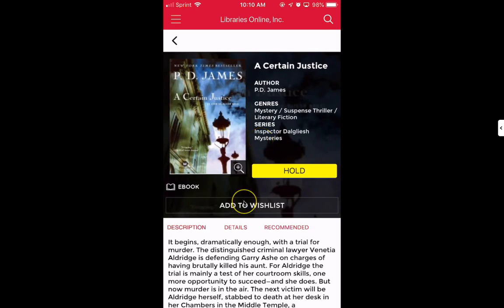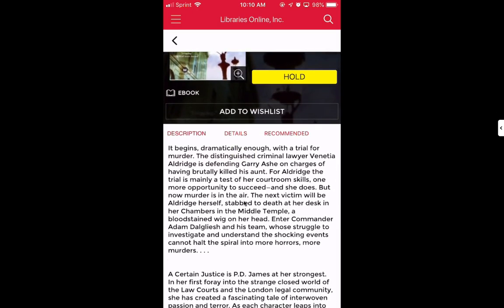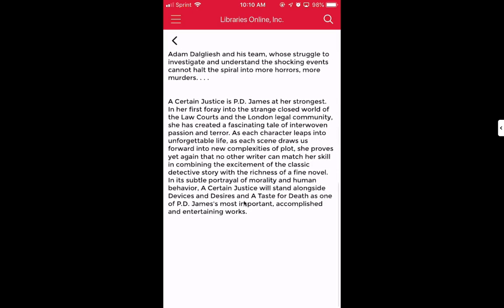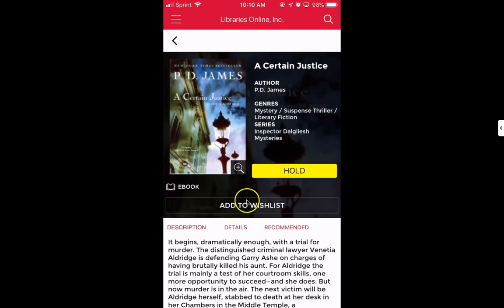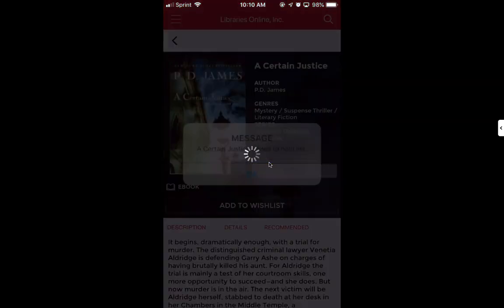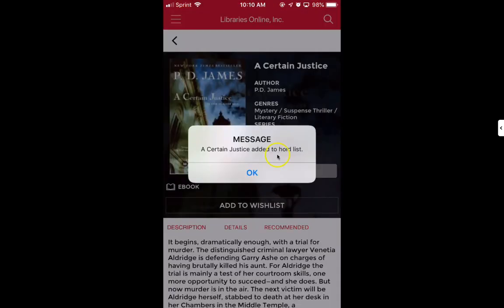Same as with the magazine section, right down at the bottom is this description of the book, so you can read through that and decide if that's something that you're interested in. And now these two buttons here, this yellow hold button, this is how we are going to add this to our holds list. If this were currently available, this would be a red button and it would say check out. So we're going to go ahead and add it to our hold list so that we can see what that's like, and it's going to tell you this book was added to your hold list.